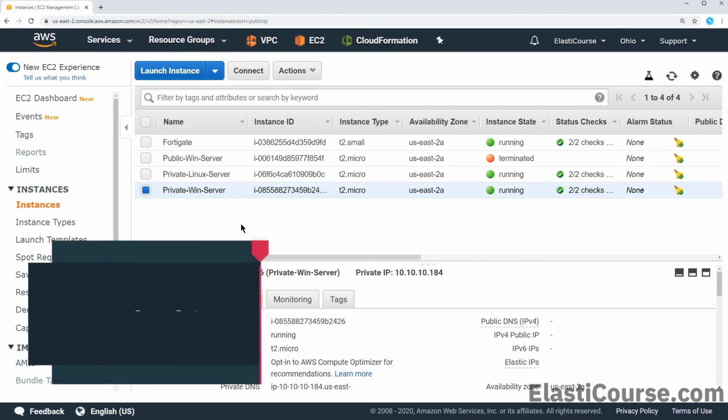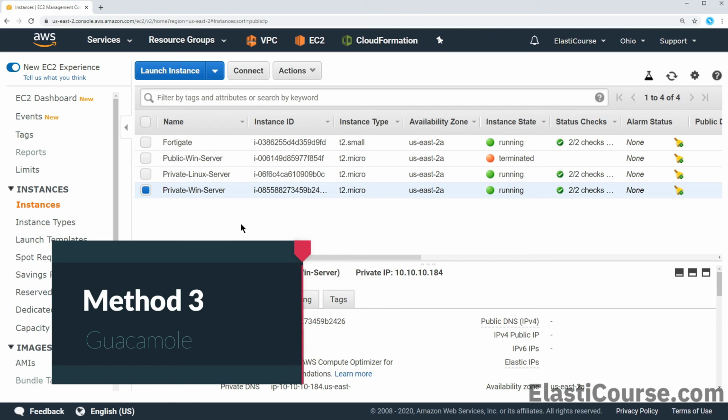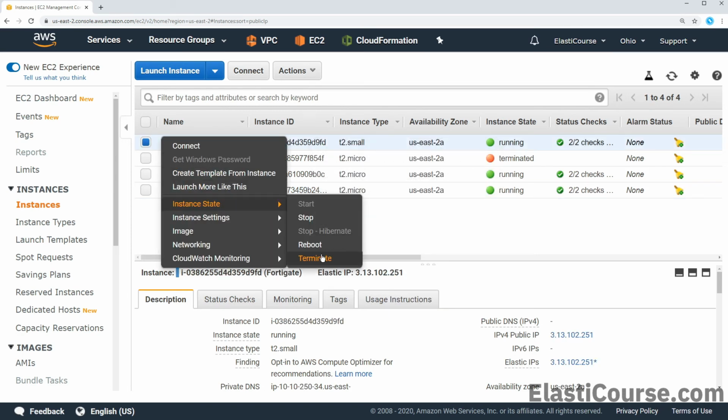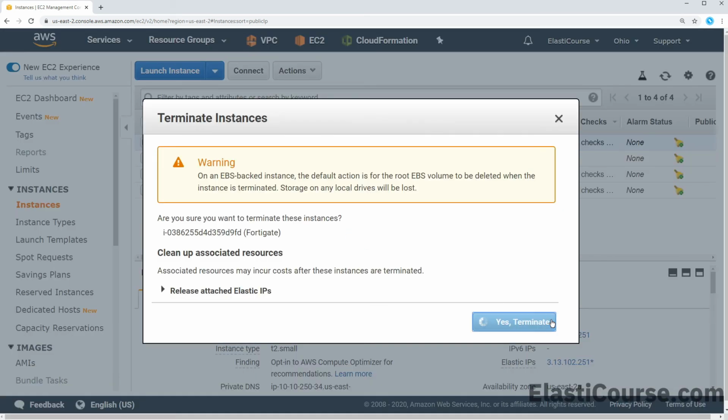Now let's get into our third and last option, which is to use Guacamole. And Guacamole is one amazing piece of software that is open source, and you can install it in any Linux machine or even in a Docker container. And it allows you to quickly get access to your internal resources as well using a jump box or a Bastion host that you set up on your edge or your internet perimeter. So let's say you are not using Fortigate. Let's come here and just terminate this instance completely.